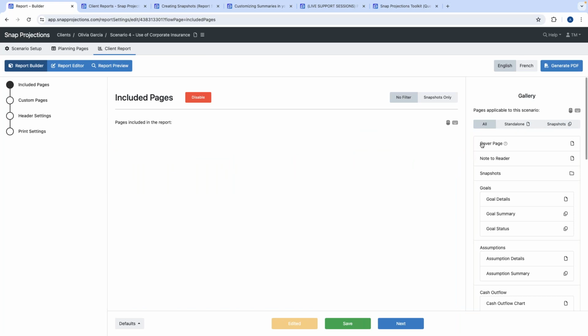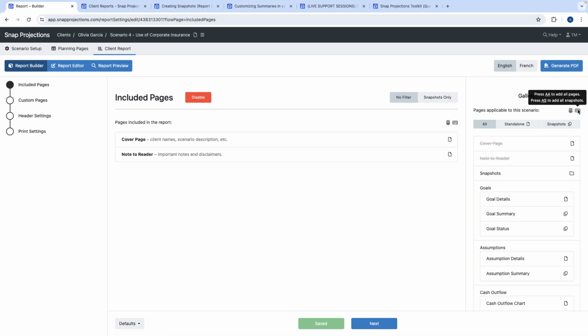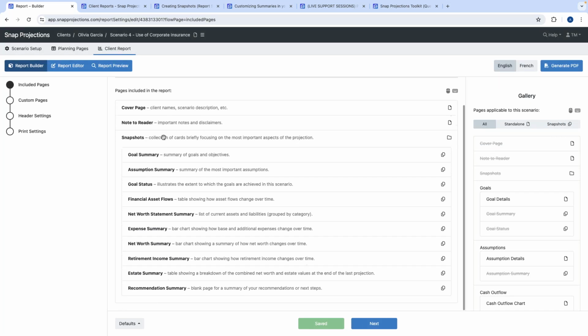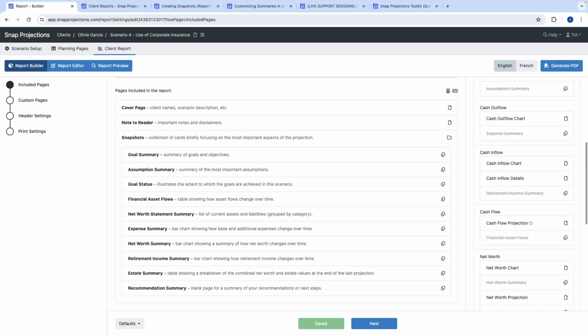Now what I'll do is I'll add in a cover page. I'll add in a note to reader. So those are the two pages I want. I'll click save so I know that this information is saved. Now I only want to add in snapshots. So I'll again go back to the keyboard options, look at what those are, press A+S, and here we go. So I have a cover page, note to reader, and all the pages under snapshot. But we also added that custom page.